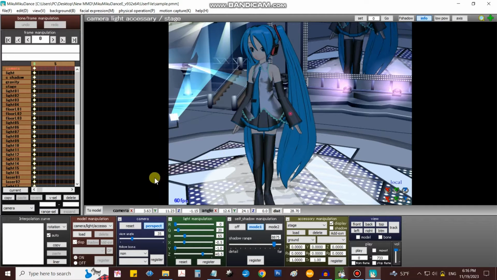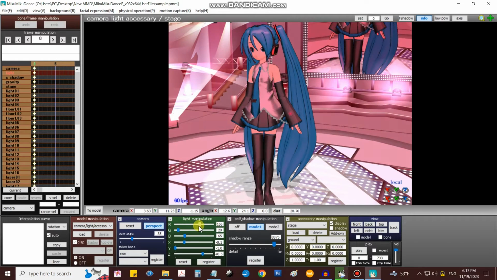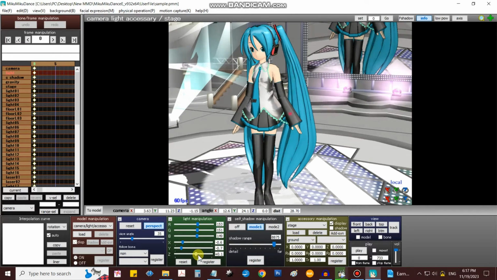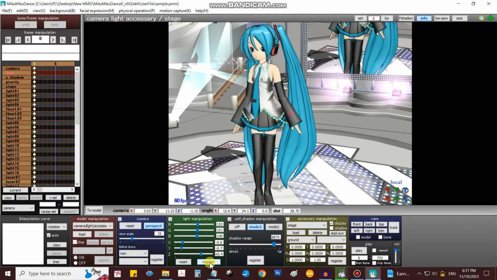Over here, we are still in the camera light accessory mode. We have the light panel, light manipulation. We can adjust the lights. Normally, they're right around 150 or so for one of these animations. I'm going to just set them all there. That makes the colors be normal and the bright lit stage. These other guys down here adjust the light angle so we can change the position of the lights shining on your model. Down in the corner is the register button, which is where you would save that information you put in if you wanted to. We don't want to right now, because it's only the sample dance.